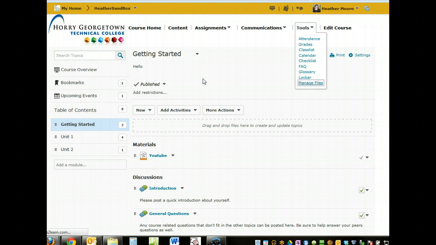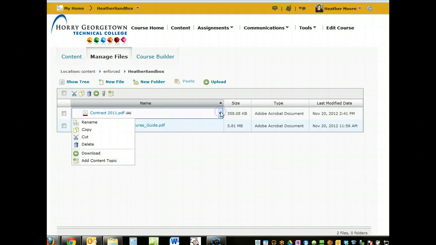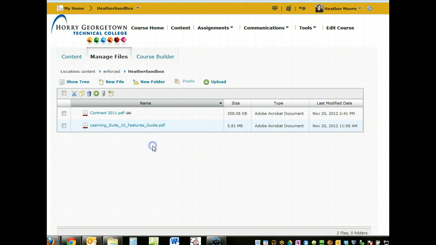So just looking at your Manage Files area, you can see this is the file that we just uploaded, Contract 2011 PDF. The little link icon just says that it is linked to a content topic. And then we have some options here if we want to rename, copy, cut, download, or view the content topic. Your Manage Files area is just your storage area for any files that you have in the course. You do have the ability to upload files here and save them for future use.